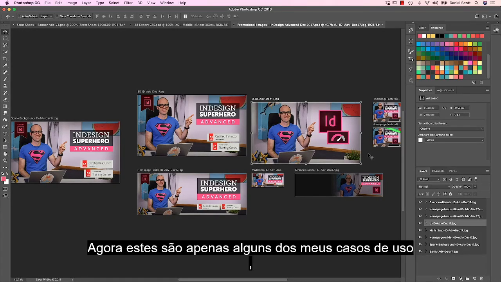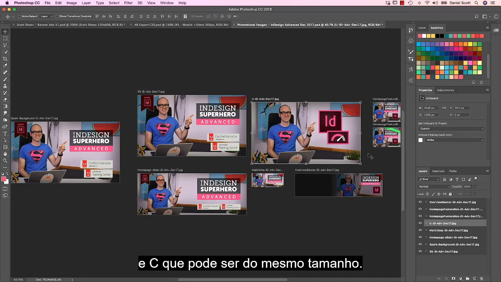Now these are just a couple of my use cases. It might just be concepts. You might have concept A, B, and C. They might be the same size. They don't have to be different sizes, but you can see them all side by side. So that's the super long intro for what an artboard is. Let's go through, create them, use them, and find out some of their quirks now.